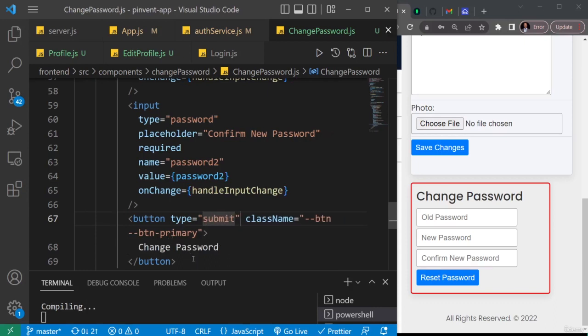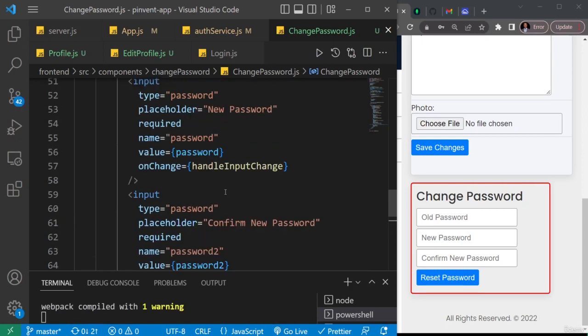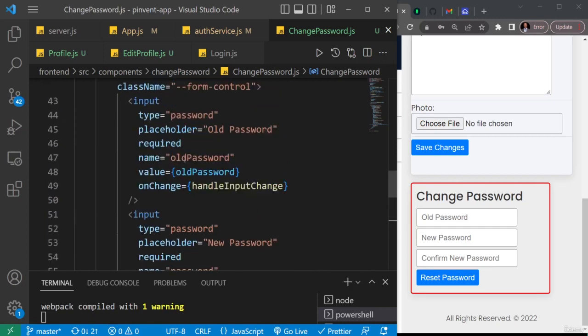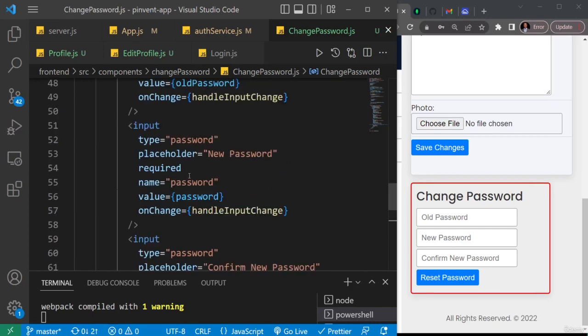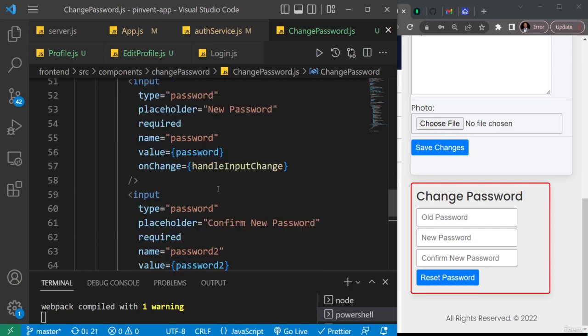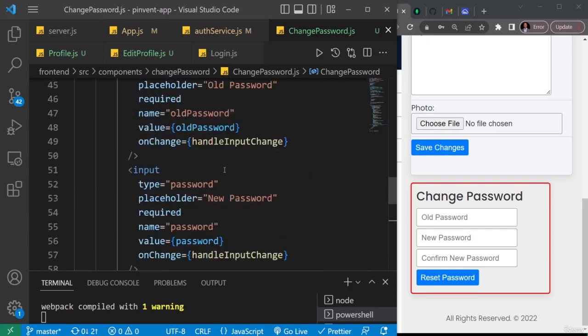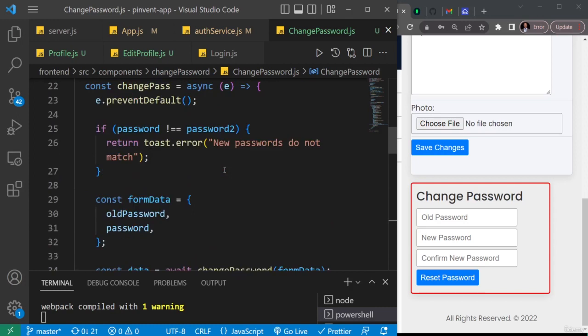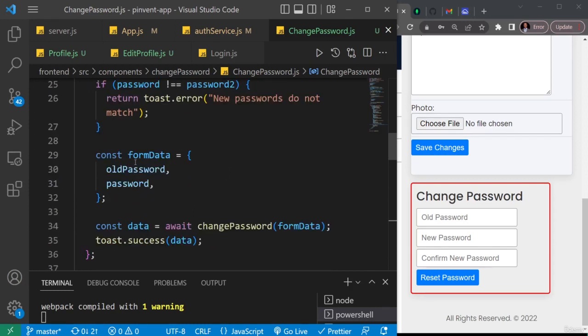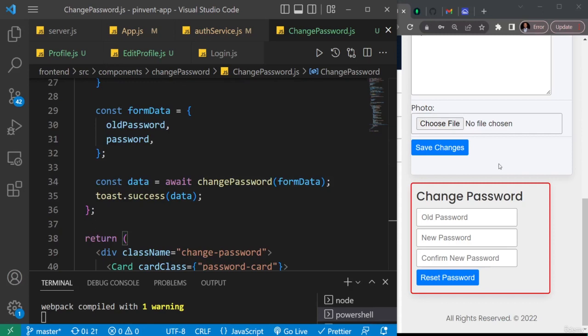Okay, go ahead and save. And I believe those are the things we need for us to be able to save our password. So just to confirm, we have the old password here, then we have the password, then we have password 2. So I'll scroll up, and here we compare the password and password 2, and then what we are sending to the backend API is the old password and the password. So let's go ahead and test this out.